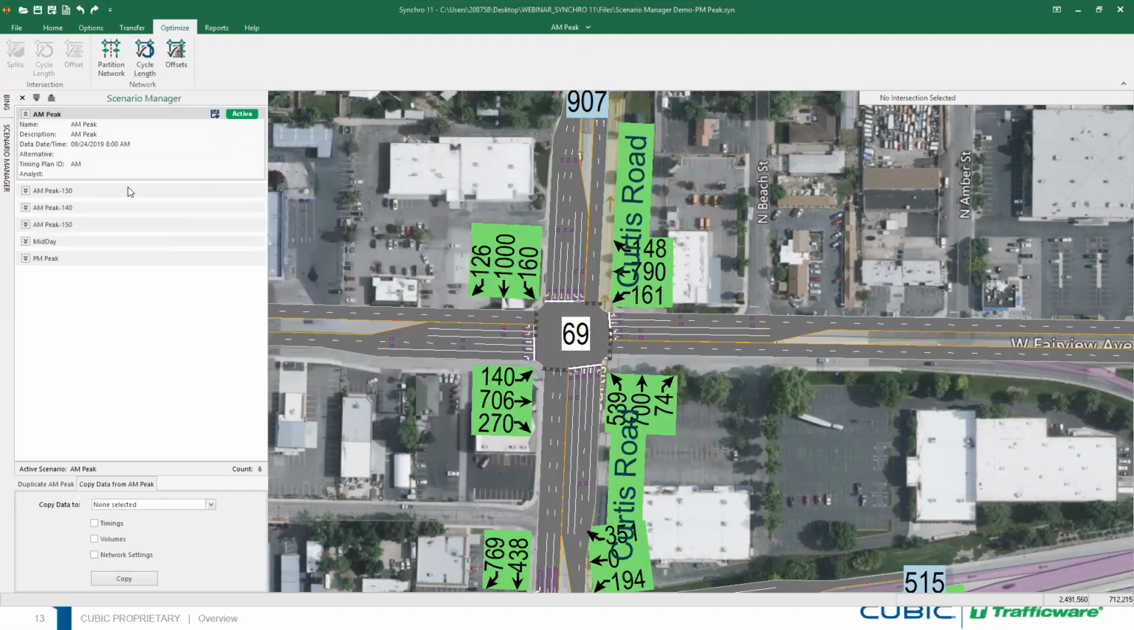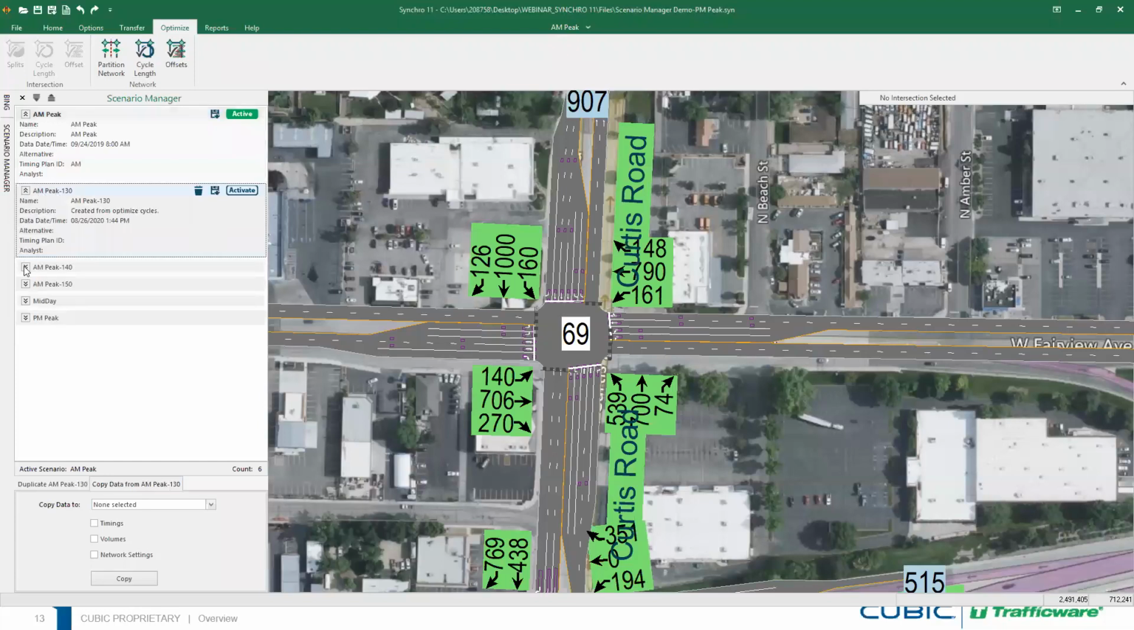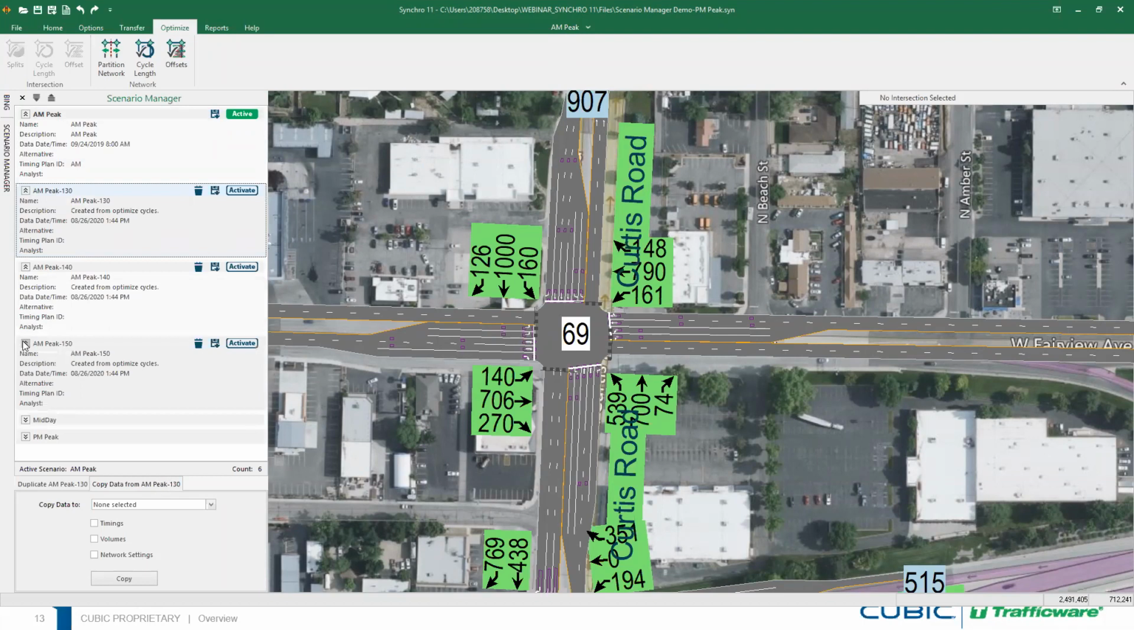You see, from the AM peak, it actually creates AM130, AM140, and AM150. If you just wish to see the results in the same file, and you don't want to open separate files just to see them, you can use that functionality. If you don't want to use it, that's fine as well. I just want to show you that it has that option.